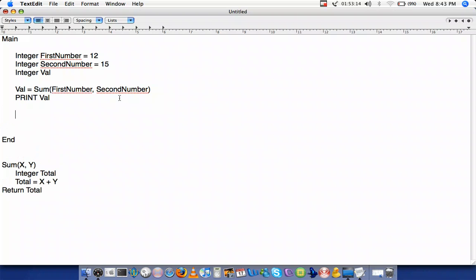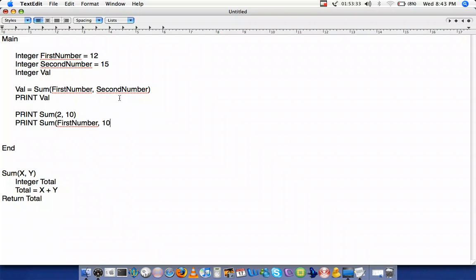I could pass constants, expressions, or variables to functions. So later on in my program, I could say print sum 2 and 10. Those are constants. I could say print sum first number 10. So this is an example of a variable and a constant. And I could say print sum 10 plus 15 minus first number.